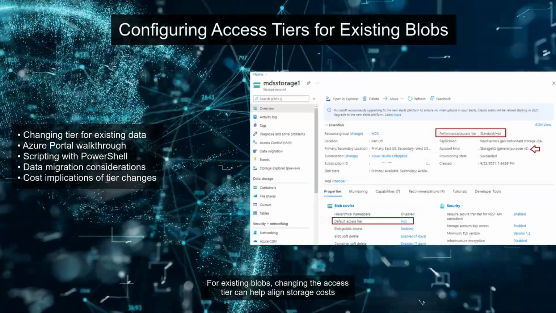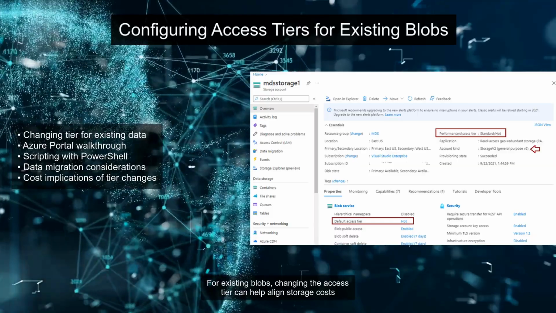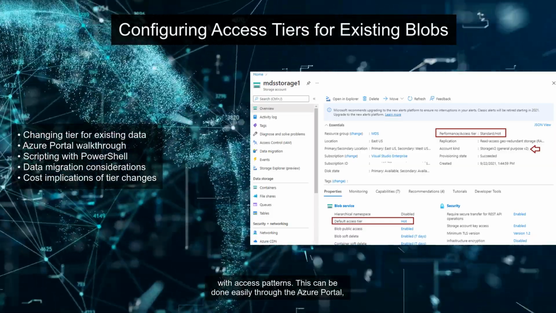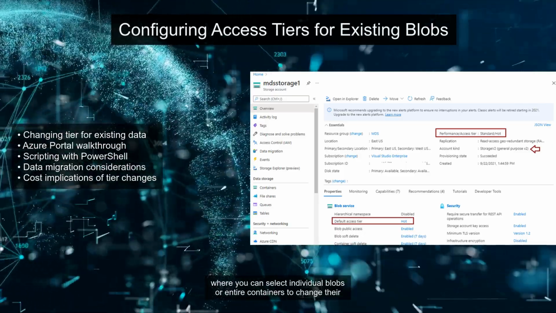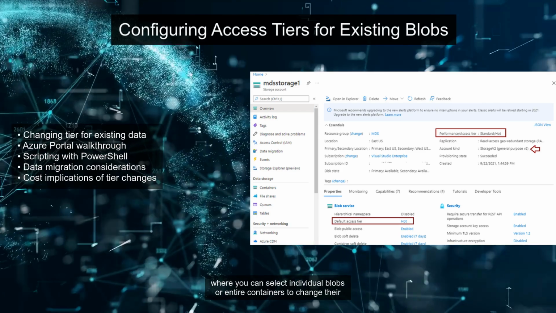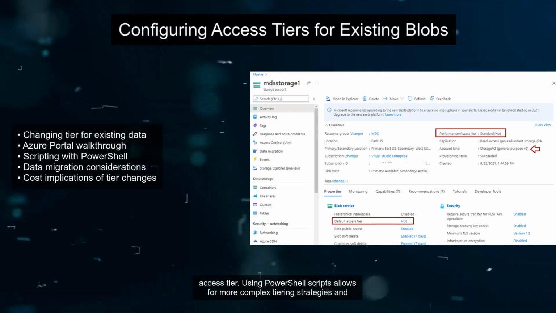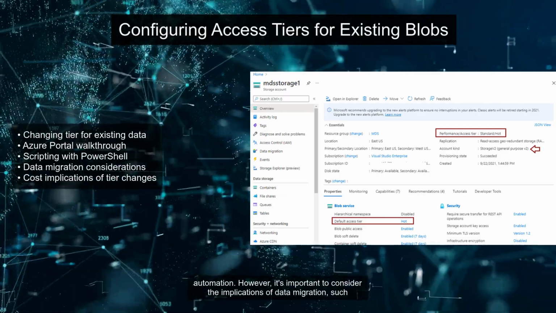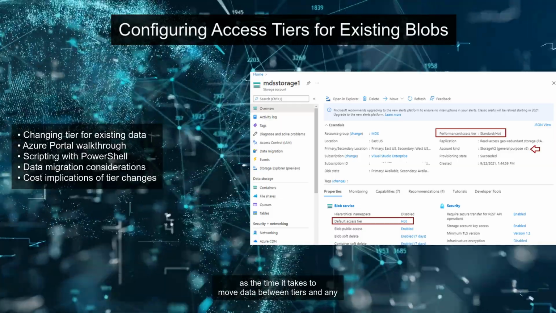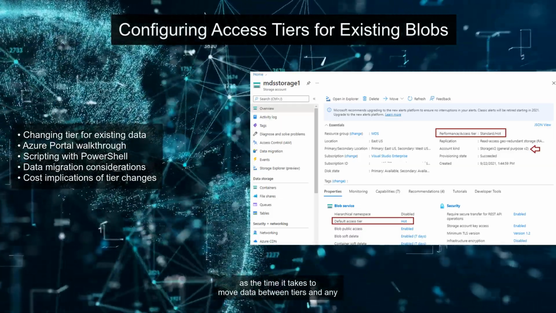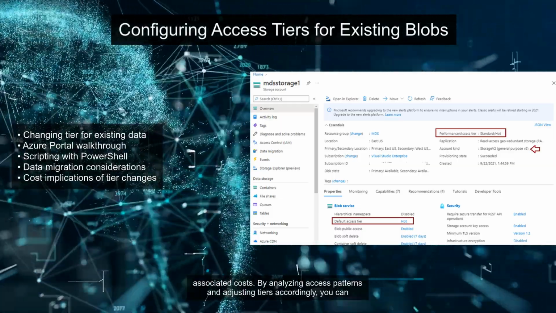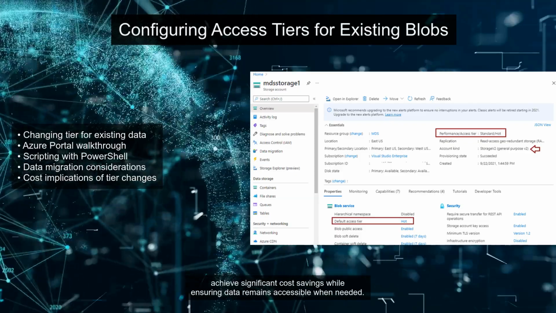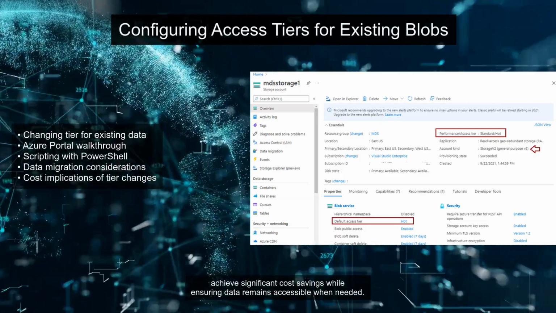For existing blobs, changing the access tier can help align storage costs with access patterns. This can be done easily through the Azure portal, where you can select individual blobs or entire containers to change their access tier. Using PowerShell scripts allows for more complex tiering strategies and automation. However, it's important to consider the implications of data migration, such as the time it takes to move data between tiers and any associated costs. By analyzing access patterns and adjusting tiers accordingly, you can achieve significant cost savings while ensuring data remains accessible when needed.